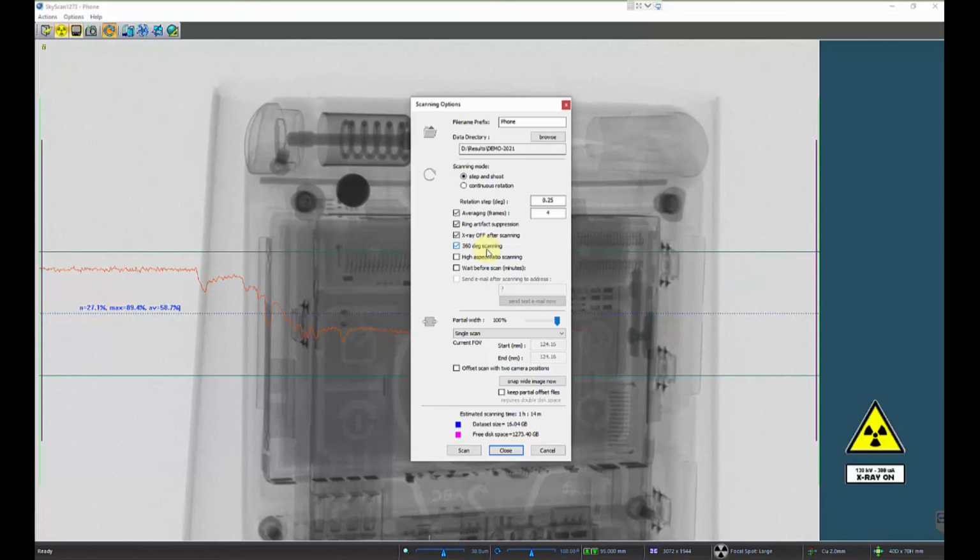So I hope this is a quick way to get you started on some key considerations you want to be thinking about when you're setting up scans on your SkyScan instrument.